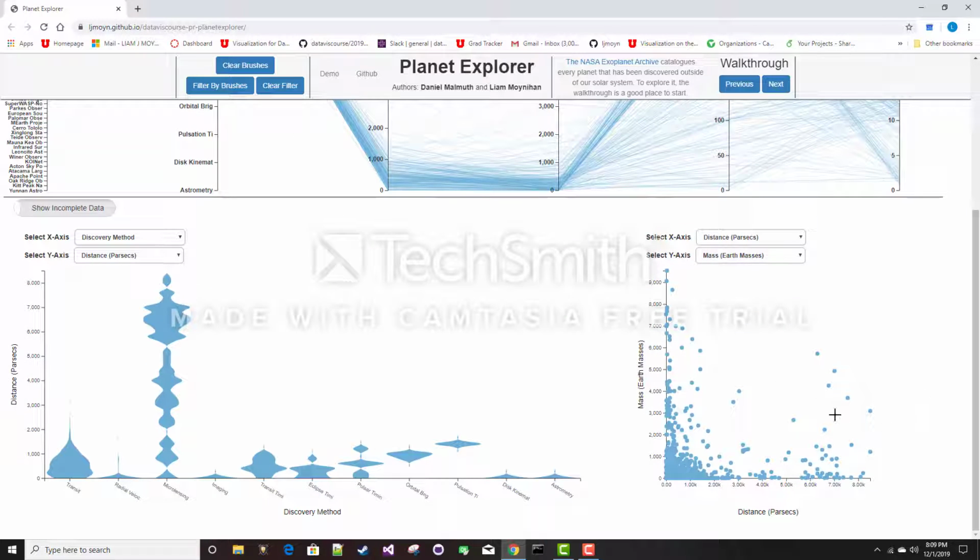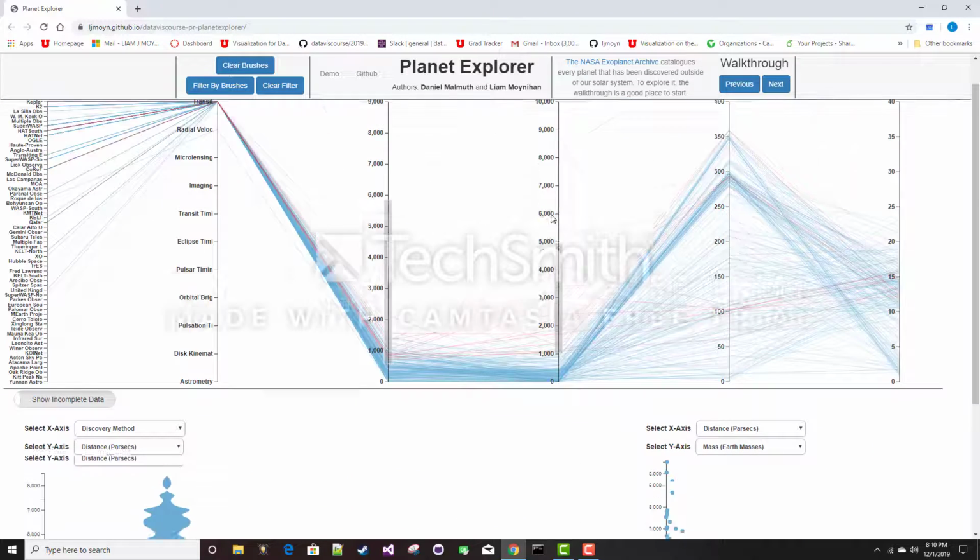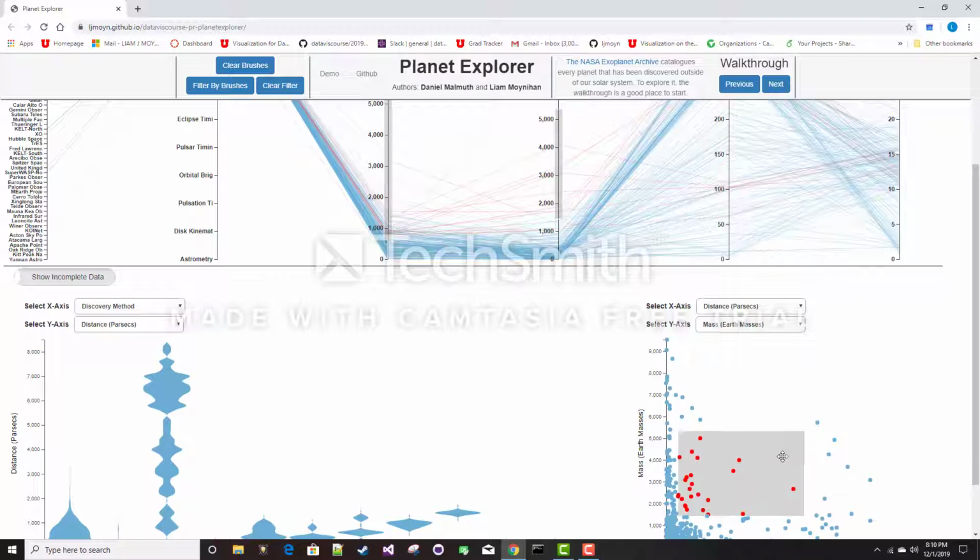The second visualization tool is a scatter plot. As with the parallel coordinates, you can select the axes with drop-downs. You can also drop brushes, and if you happen to have the same axes in the parallel coordinates, these brushes will be in sync. If you move them in one place, they will move in the other.